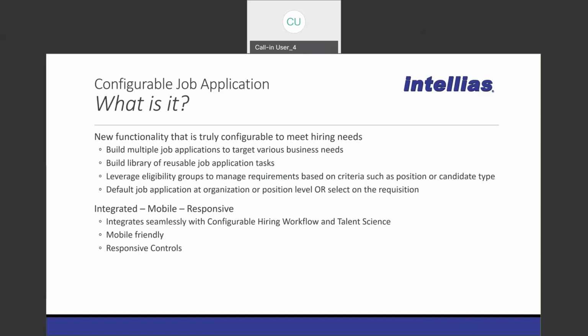This functionality is integrated, mobile, and responsive. It integrates seamlessly with the configurable hiring workflow and talent science. It's mobile friendly with the new 4.0 controls.